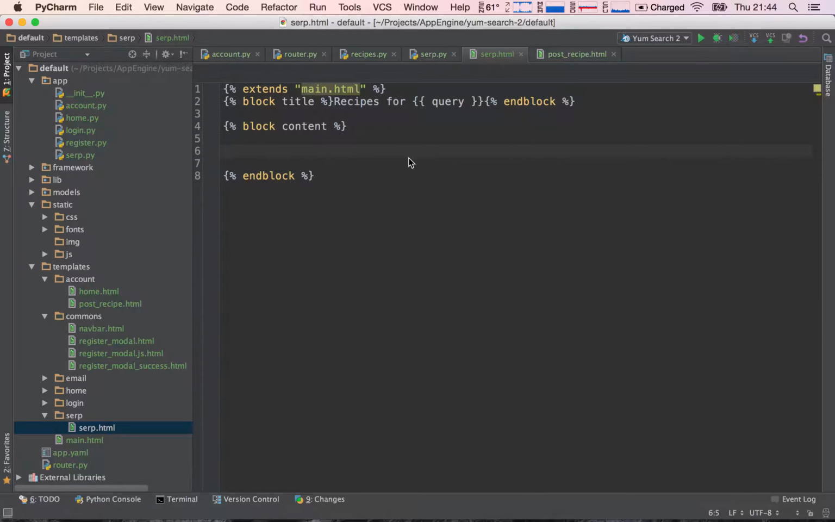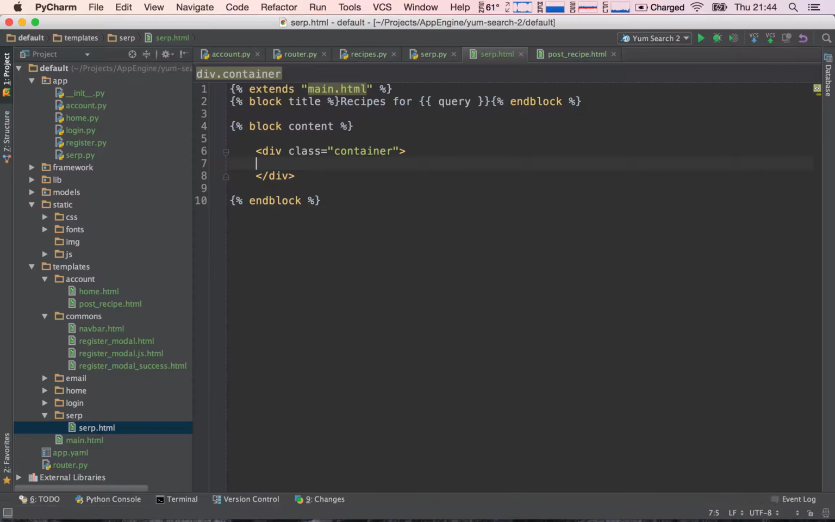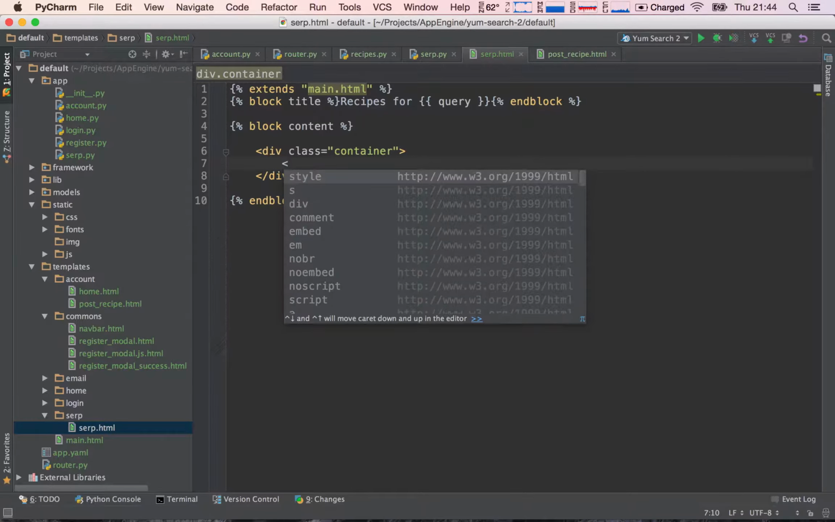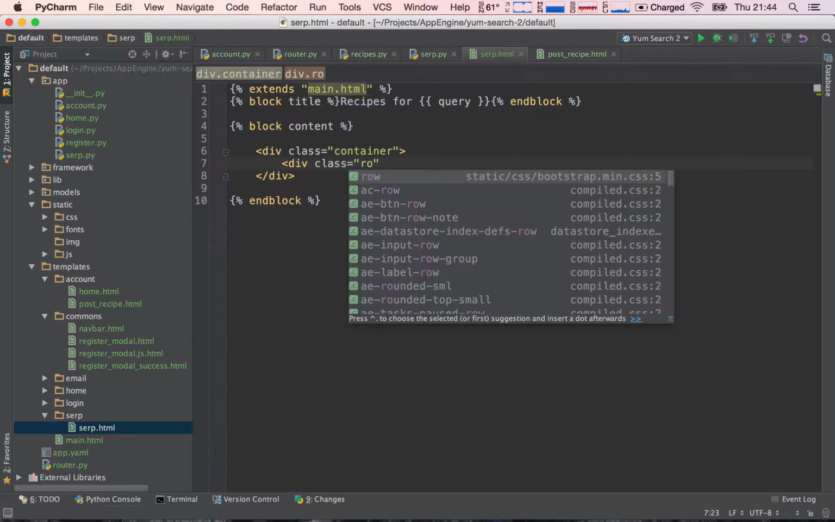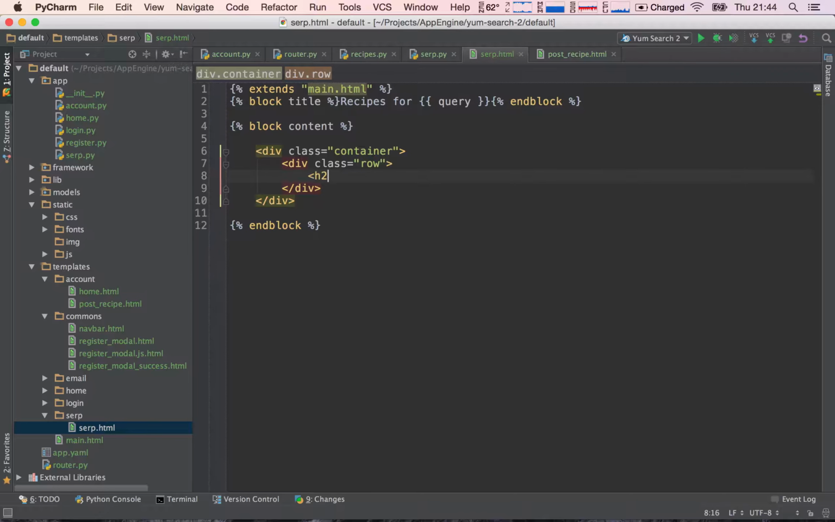Okay, so this will be very familiar to what we have already done. So I'm going to say div class container, just to give it that delimited width instead of spanning through the entire width of the screen. And now I'm going to say div class row. So I'm going to create a row, and inside of this row I'm going to create a h2, so a header 2, and I'm going to say recipes for, and again query. So the same as the title.